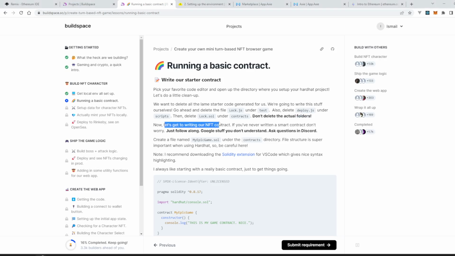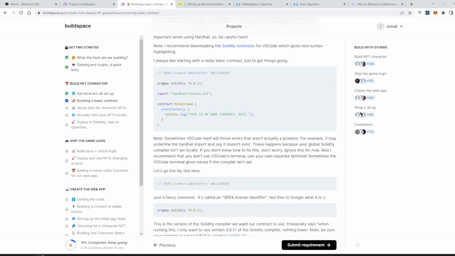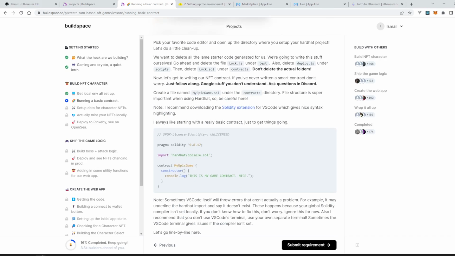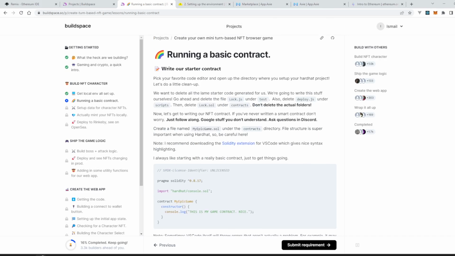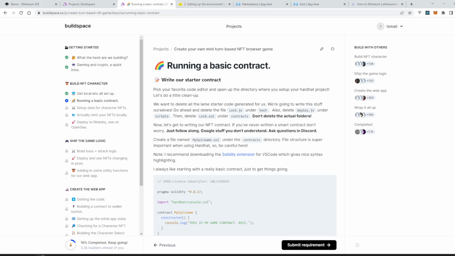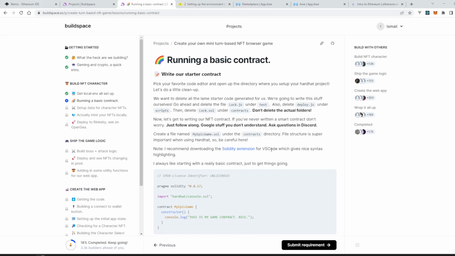Okay, now let's get to writing our NFT. If you have never written a smart contract, don't worry, just follow along. Google stuff you don't understand, ask us in Discord. You can see my previous tutorial of buildspace.so, or check other smart contract tutorials on how to write a smart contract, for further understanding of a smart contract.